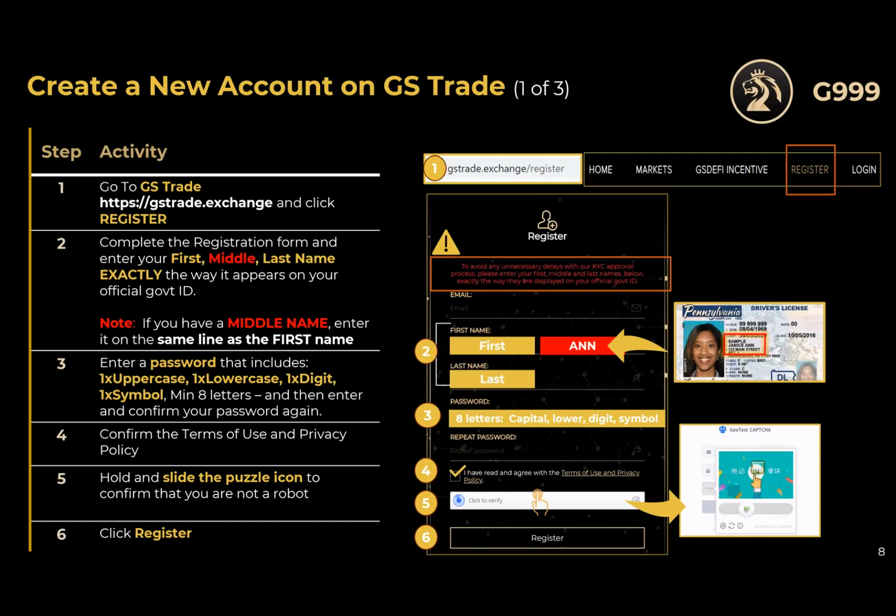So make sure that your first and middle name appears on the first line, because there is no middle name field for that name. You're going to enter your last name, and then you're going to create an 8-character password and re-enter that password. Make sure your password contains one capital letter, one lowercase letter, a digit, which is a number, and a symbol, which is a special character like the pound sign or the @ sign or an exclamation point. There's a lot of symbols on your keyboard. Once you repeat that password and it passes, you want to check that you have read the terms and policy, and you're going to click to verify the puzzle, and then you're going to click register.